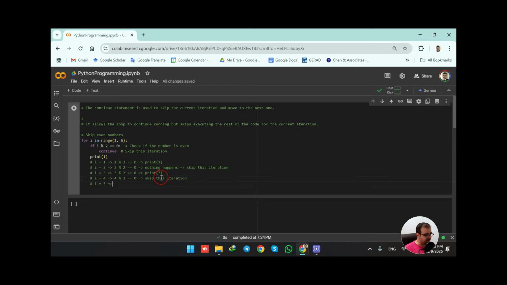And finally, when I equals 5, 5 is divided by 2. The remainder, is it 0? No, so it's not 0. Therefore, it is going to print 5 for us. So looking at the output, we see that it is skipping the even numbers. It is printing 1, 3, and 5.